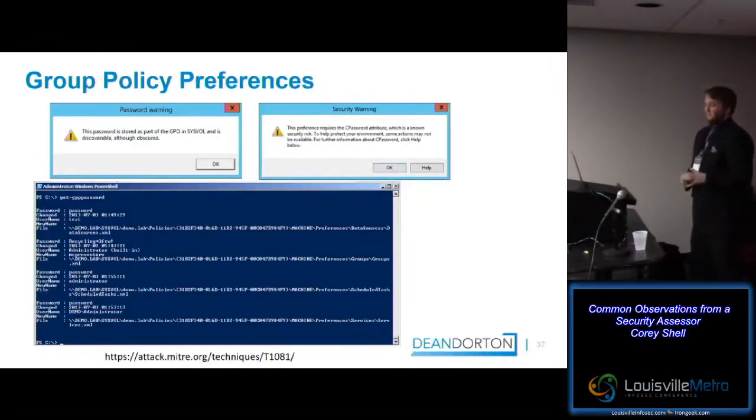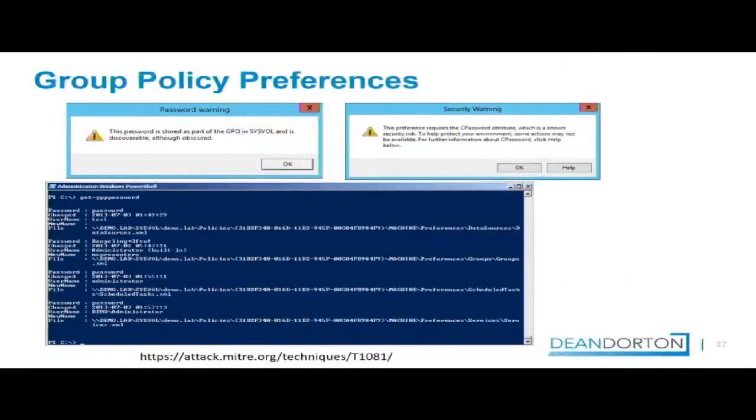Another issue that I've seen pretty commonly is group policy preferences. Back in 2014, Microsoft had a feature in group policy preferences where it allowed you to store a password in group policy. It would be stored in an encrypted value that everybody had read access to on the sysvol share, because by default every domain user has read access to sysvol. This was encrypted, and if you look at the top left, it used to have that message that this password is stored as part of the group policy object and is discoverable, although obscured.